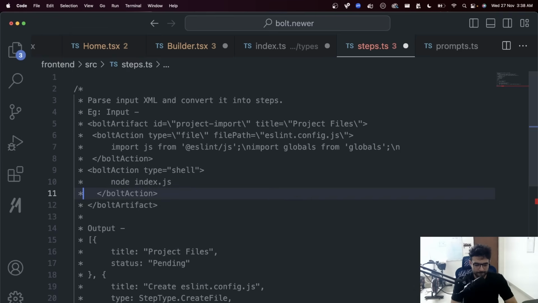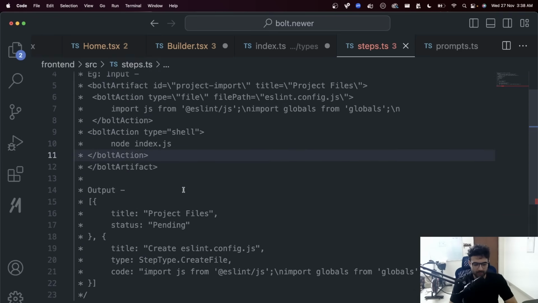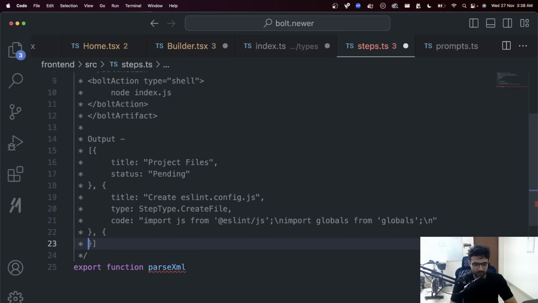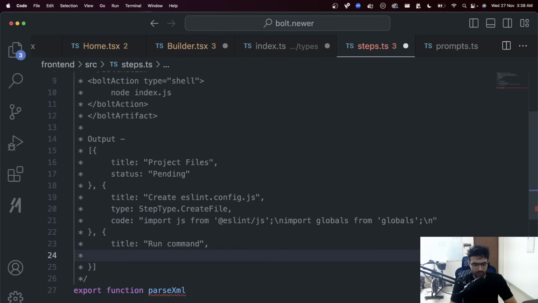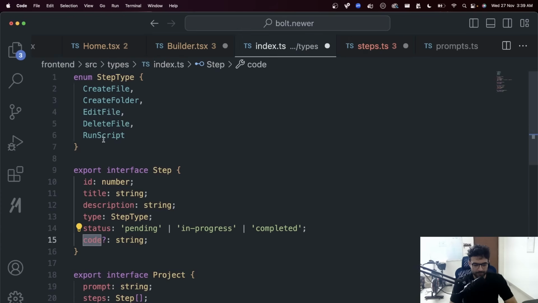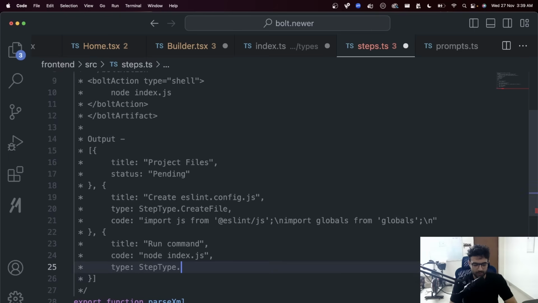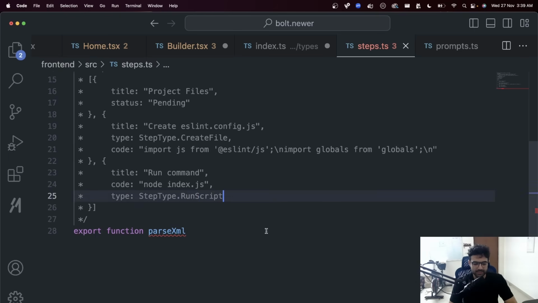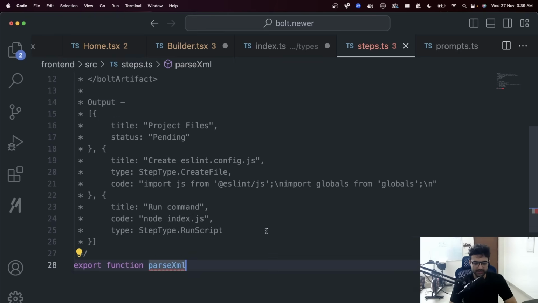And here I am going to return a third type, which needs to be title, run command, and then code is probably going to be node index.js, the command that you have to run, and type is going to be run script. So StepType.RunScript. There we go. This is how this specific function should parse the XML.